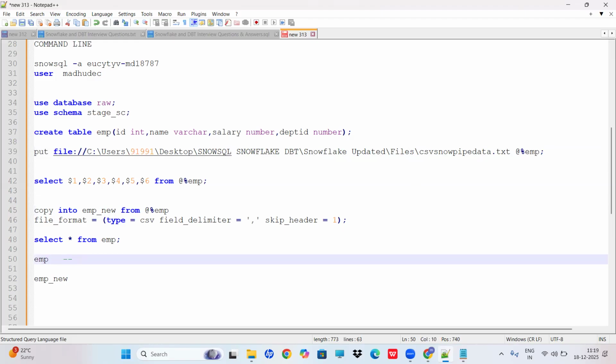%emp is the table stage. So it means we can't load data into the multiple tables using the table stage.